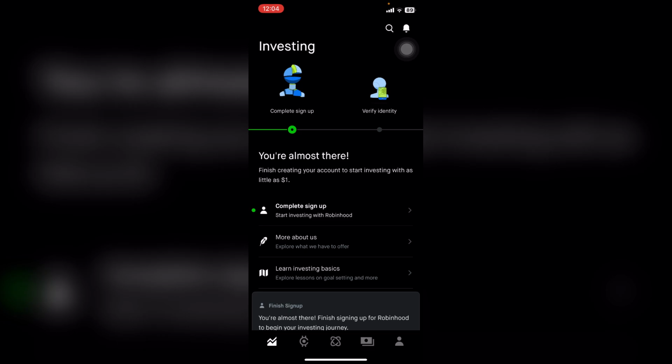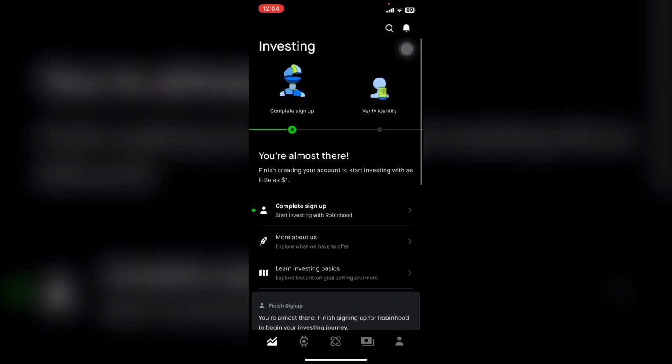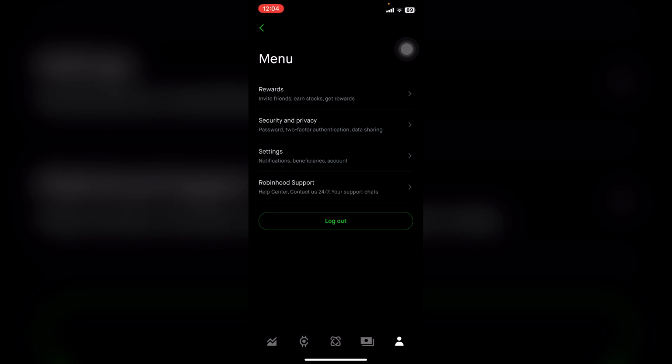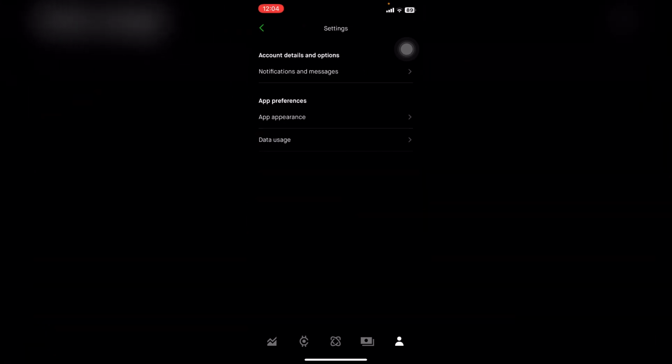After you log into your account, you will see this home page, and here on the bottom right corner you can see a person icon. Click on it. Now click on these three lines on the top left corner and click on settings. Scroll down and tap on account type.